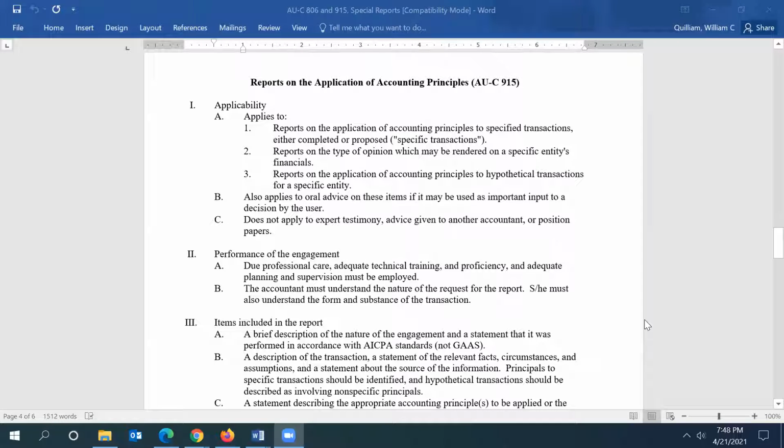So let's go here to the next one. Reports on the application of accounting principles. Comes from AUC section 915. This one is a little bit of a strange one. It's sometimes called the shopping around SAS. And the reason it is because some people go around and if they hear that you're an accountant, they're going to be asking you questions, most likely tax questions, but maybe some auditing questions too. So this section says what we can and cannot say in regard to auditing questions. You might see one multiple choice question on the CPA exam about this, and that's probably it.